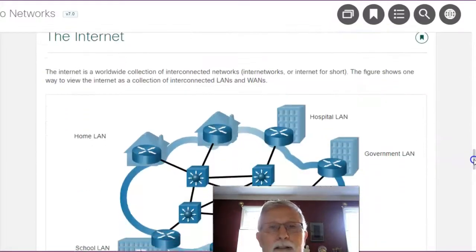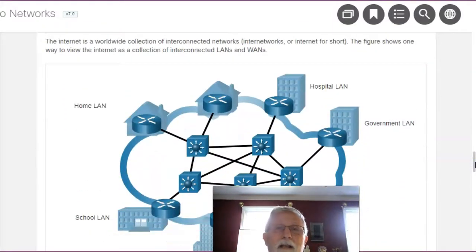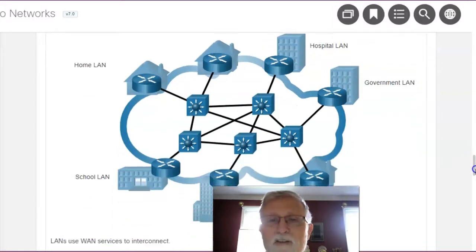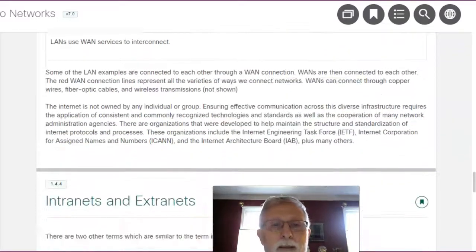Of course, now the internet is an interconnection of networks, internetworks, or internet for short. It's a collection of interconnected local area networks and wide area networks. So what does that tell you? There's not just one local area network, and there's not just one wide area network. The internet just connects all of those things.